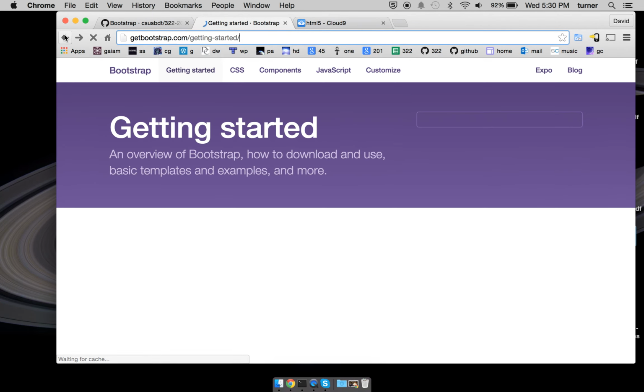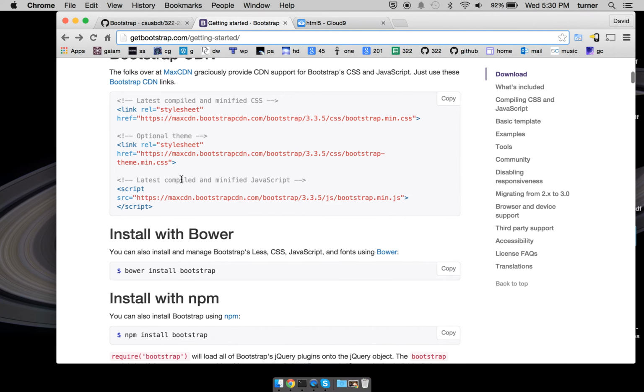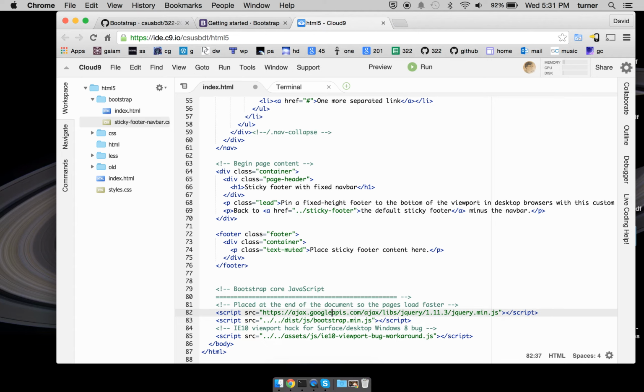So let's go back to, here's the latest compiled and minified JavaScript. I'm going to grab that from the CDN, and I'm going to paste that in over top of this one. There it is. Finally, we have this Internet Explorer 10 viewport hack. And do we want that? Maybe. I'll show you how to get it.